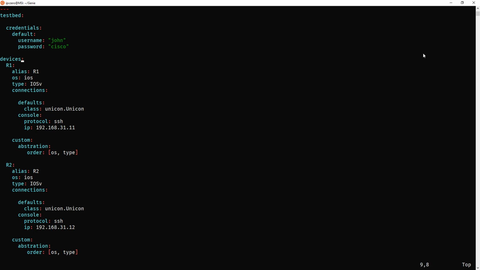The next thing is just the devices. So devices are 1, the alias, the OS is basically the type of operating system it's going to be interacting with. It's not IOS XE or XR, it's just ordinary IOS, and it's virtual images. Here is the defaults. Unicon, this is what pyATS uses to handle the CLI connection. You'll be using that. SSH is how we're going to be connecting, and then the IP address, okay? The bottom part here is just some basic defaults. You just type in custom abstraction order OS and type, and then it's just pretty much a repetition for the next device and each device as you go along effectively.